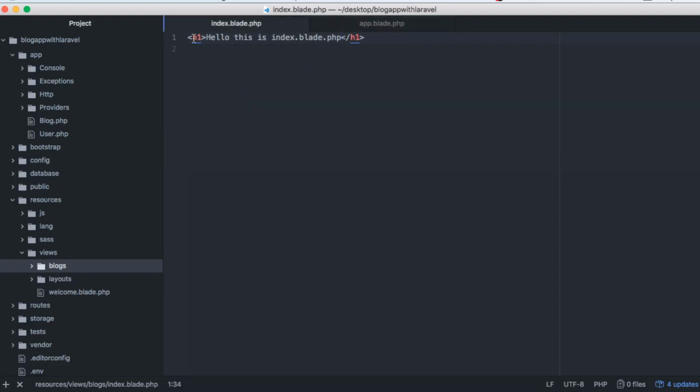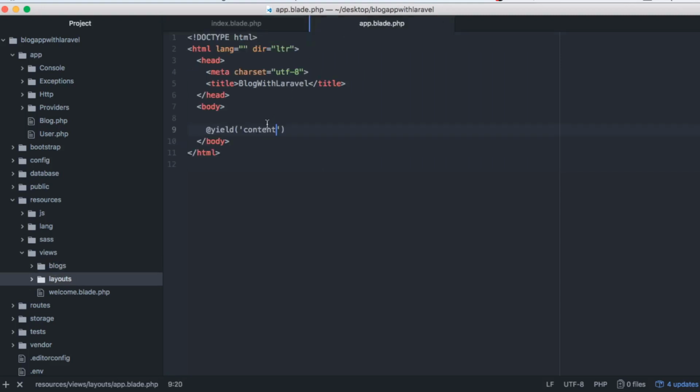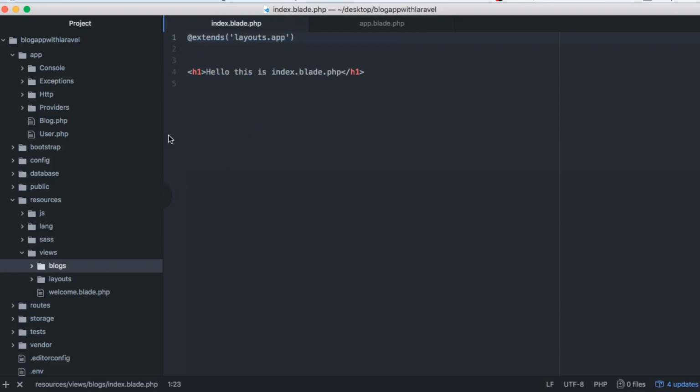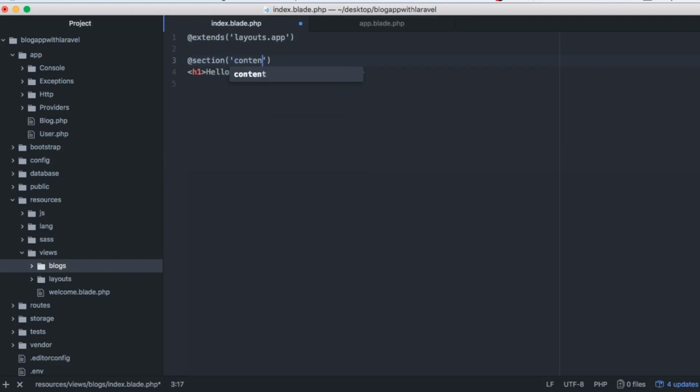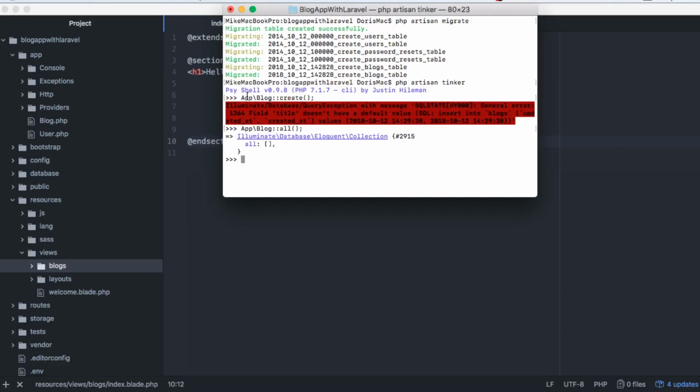To make this work, we have to go to the index file here. At the top, we have to type in @extends('layouts.app'). So we are using the app file here. For example, if we put a navbar inside the app file, we can render it on every file that extends layouts.app. And then we also have to add a section called content down here, and @endsection.